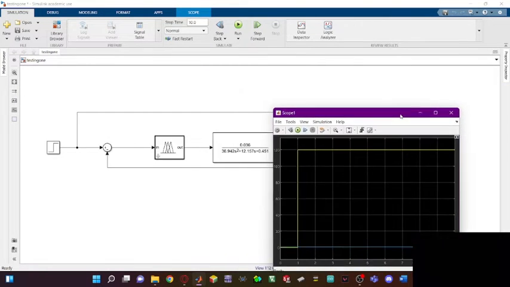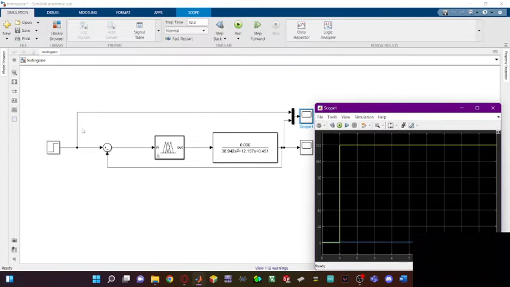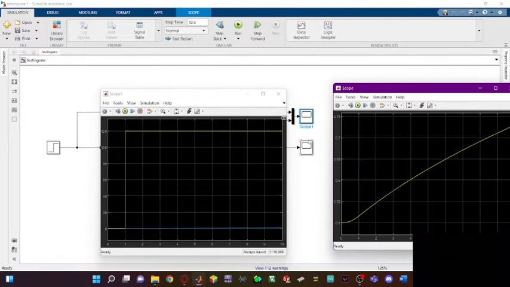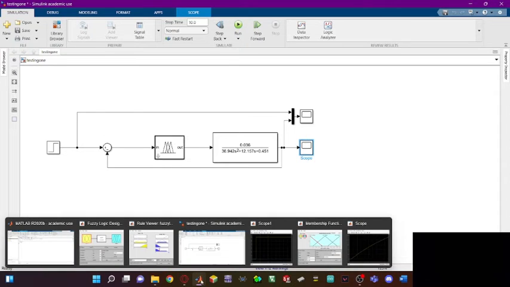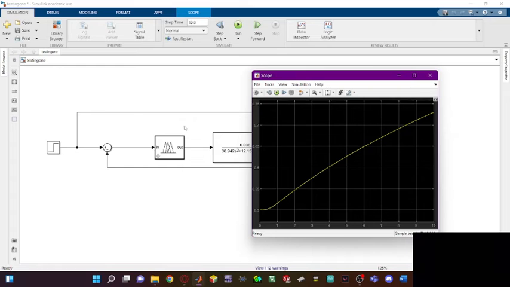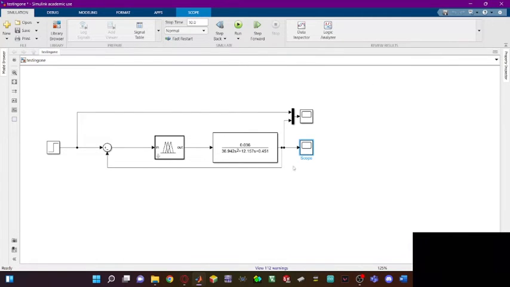This graph tells us the waveform of the system before it went into the fuzzy control system, and this scope shows us the graph of the system after fuzzy logic has been applied. So that's all for my part. Thank you.